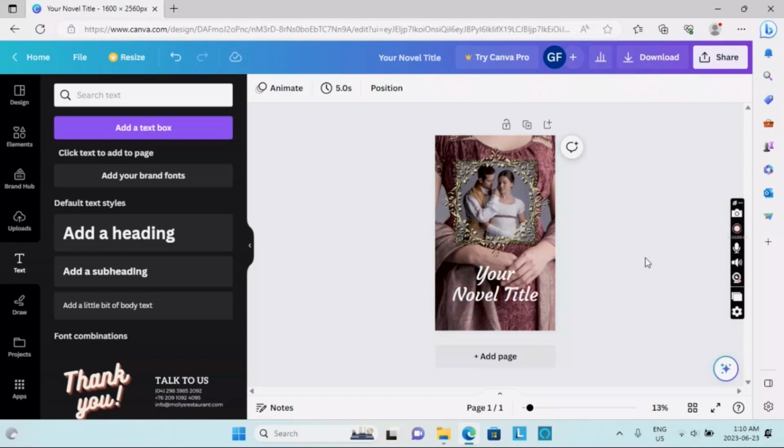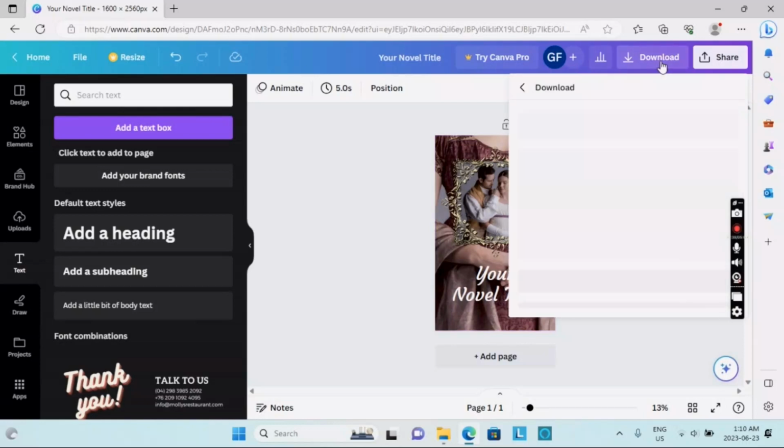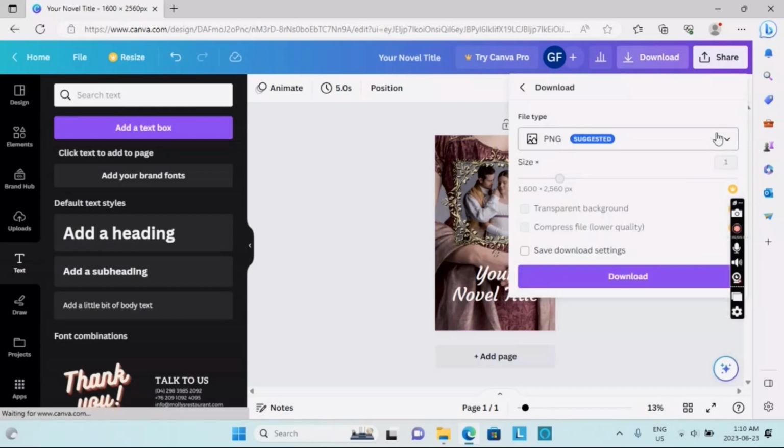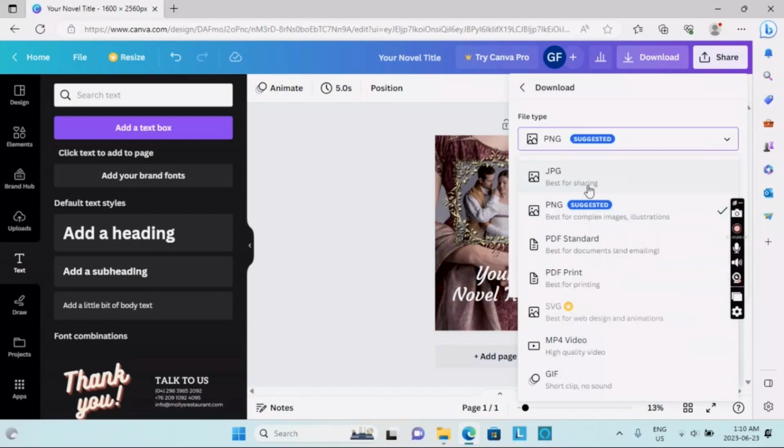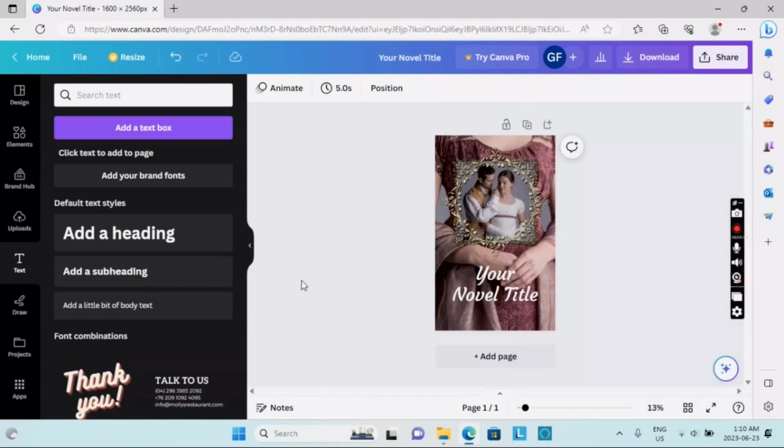But what you probably want to do is also add in your author name and your subtitle if you have one. And once you get it to how you like it, you just go to download, and you can download it as a PNG or a JPEG and download it to your computer, and it will be ready to upload to Amazon KDP or basically any other book selling website you choose to use. And that's it, simple, all done.